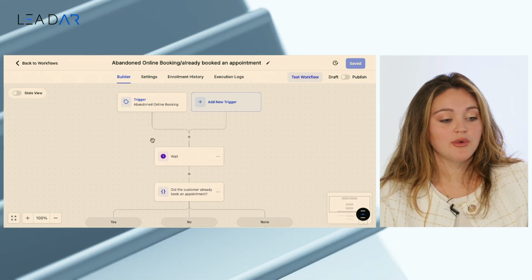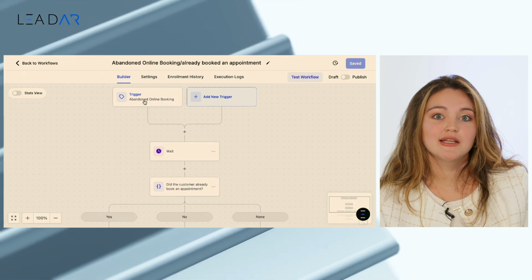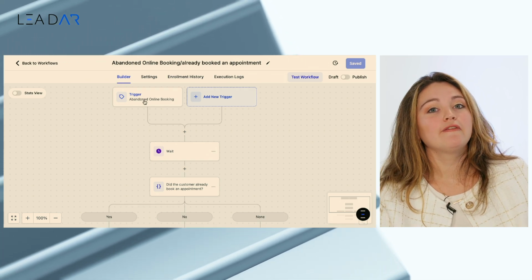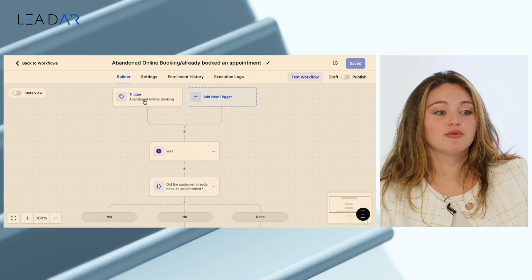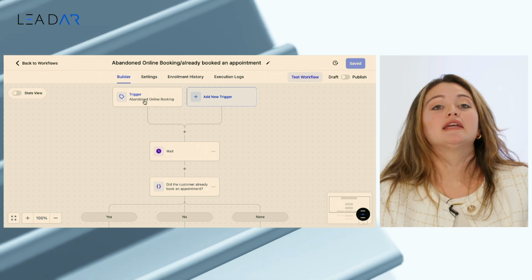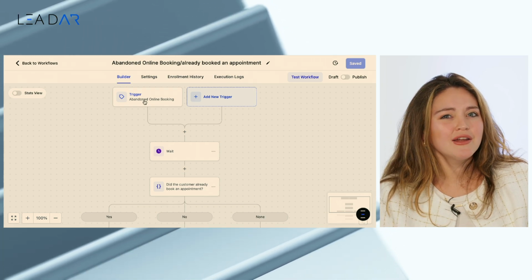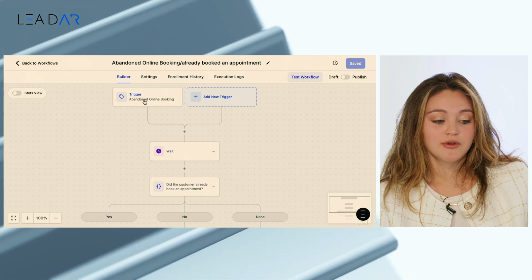As you can see with this one, the trigger is still based on the tag, when they get tagged with abandoned online booking. Now, remember, the first one that we did, we only waited 20 minutes before we reached out to them. In this scenario, after we reached out to them 20 minutes after, we're going to give them 24 hours to book, right? So we're going to wait 24 hours after we reached out to them.